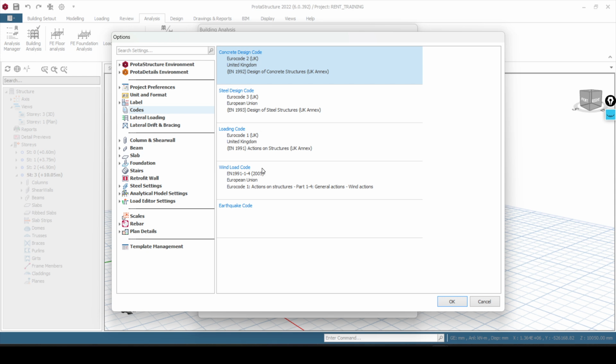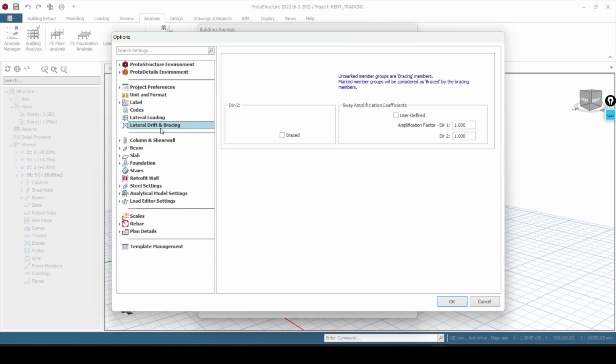We also have our loading code, wind code, and then earthquake code, if you are designing for buildings that are going to be subjected to earthquake loading for your seismic design purposes. So here we have your lateral drift and bracing. This basically defines the bracing conditions of your beams and walls.